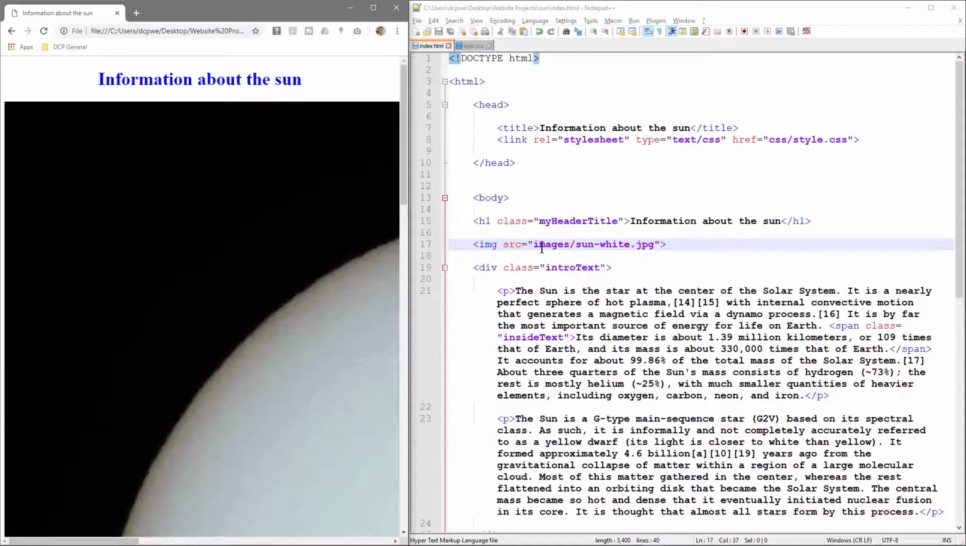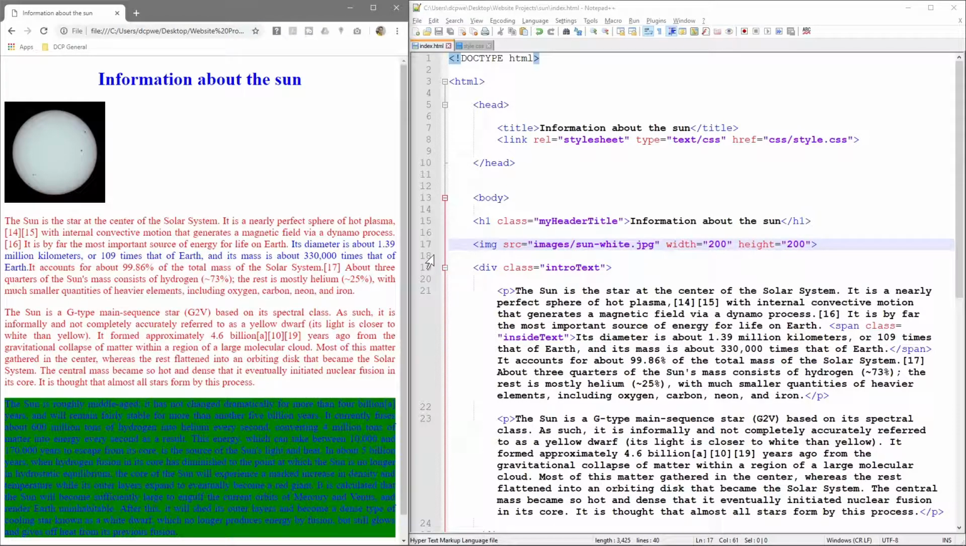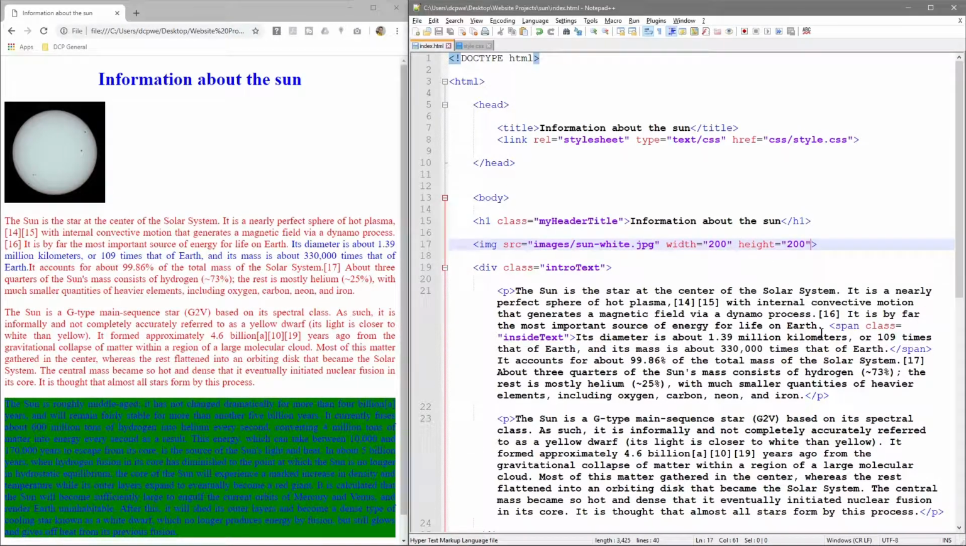So we've got this image here and it's way too big. So let's set the width to something like 200, and we'll set the height also to 200. Now, if you remember from our HTML tutorials, there was one more thing that we needed to add. I don't know if you can remember. I'll give you a few seconds to remember. Okay, the one thing that we needed to add was the alt tag.